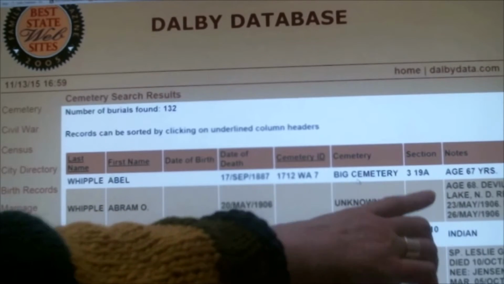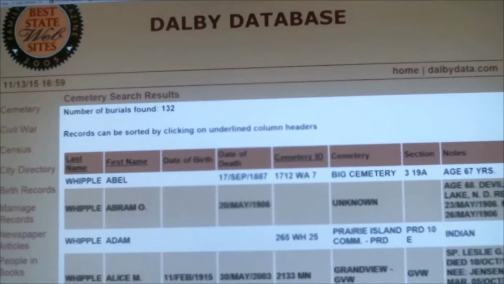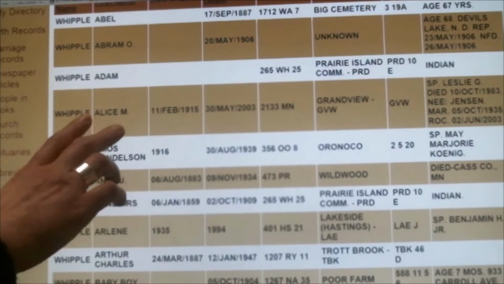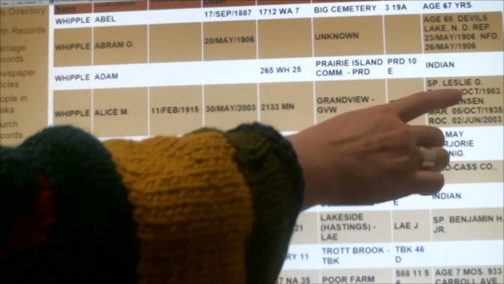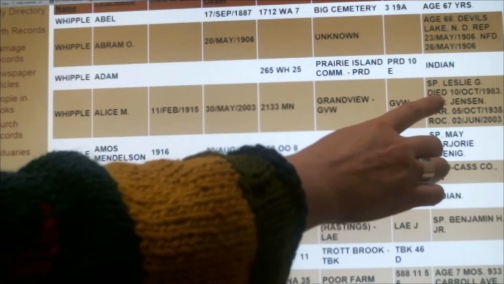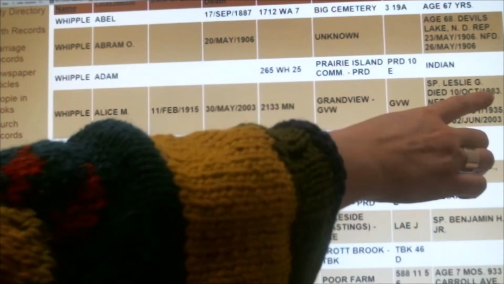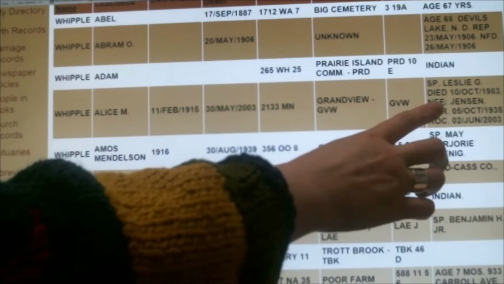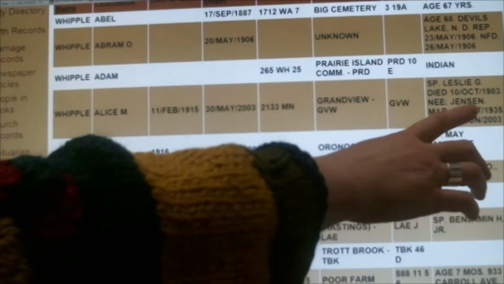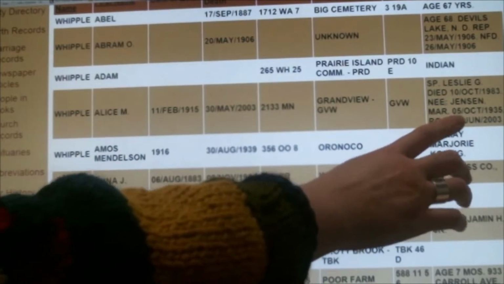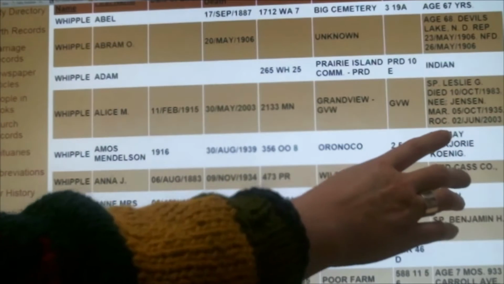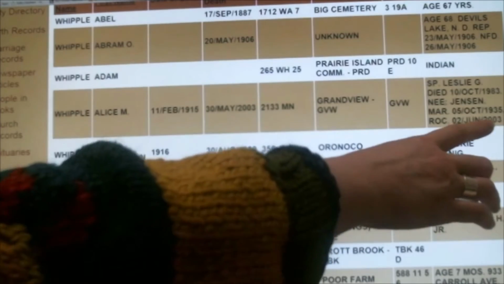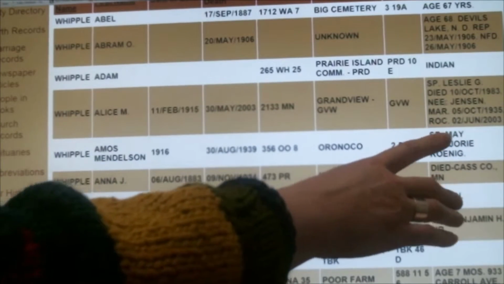But it is this last section way over here I want to highlight. This notes section is invaluable. You can see here we've got an Alice whose spouse's name was Leslie, and Alice and Leslie died in 1983. Nee is a way of saying what her maiden name is, so Alice's maiden name was Jensen. She was married on October 5th in 1935, and you can find her obituary in this newspaper, and this is the date of that obituary that was published.